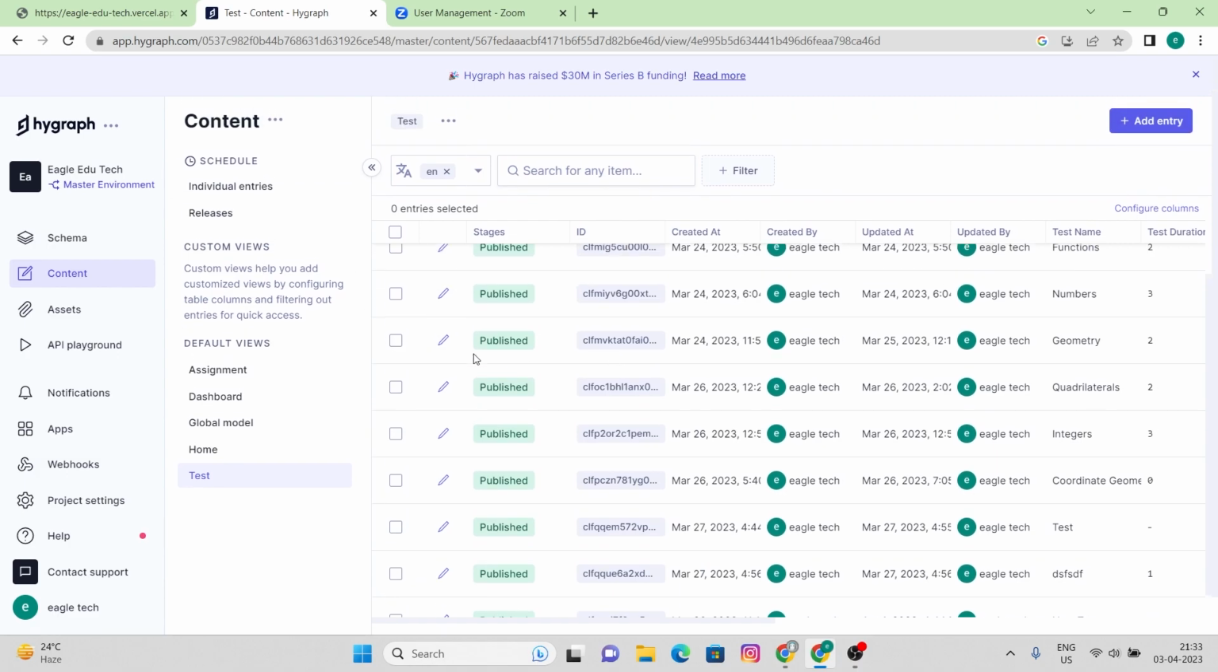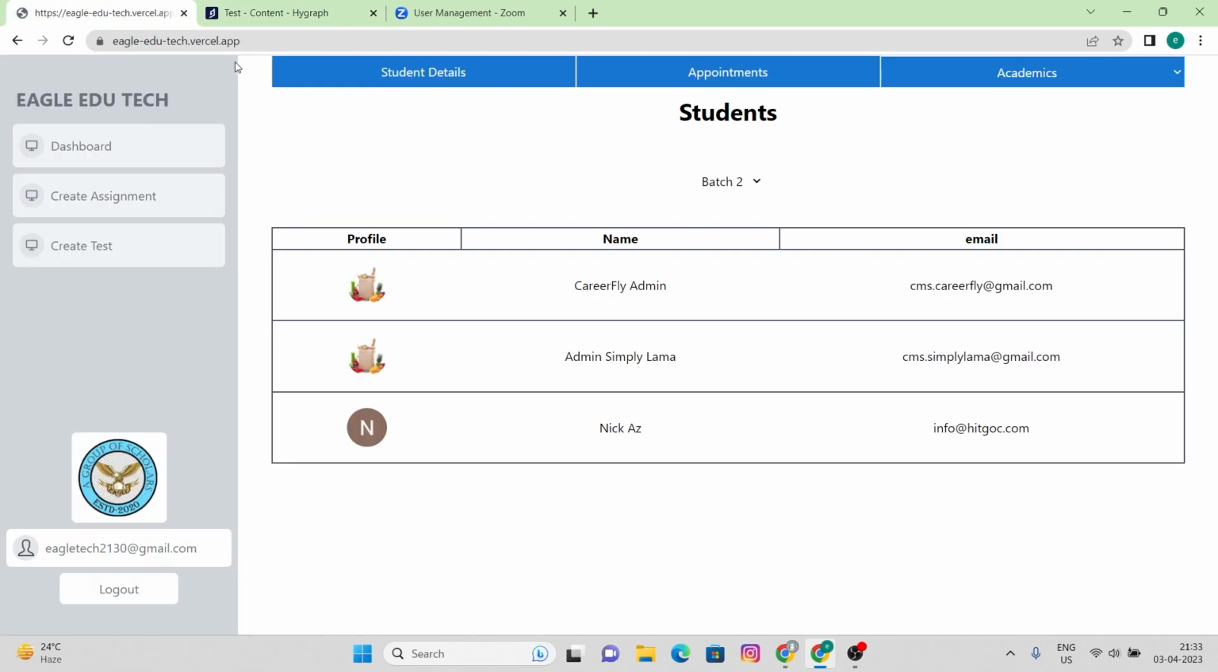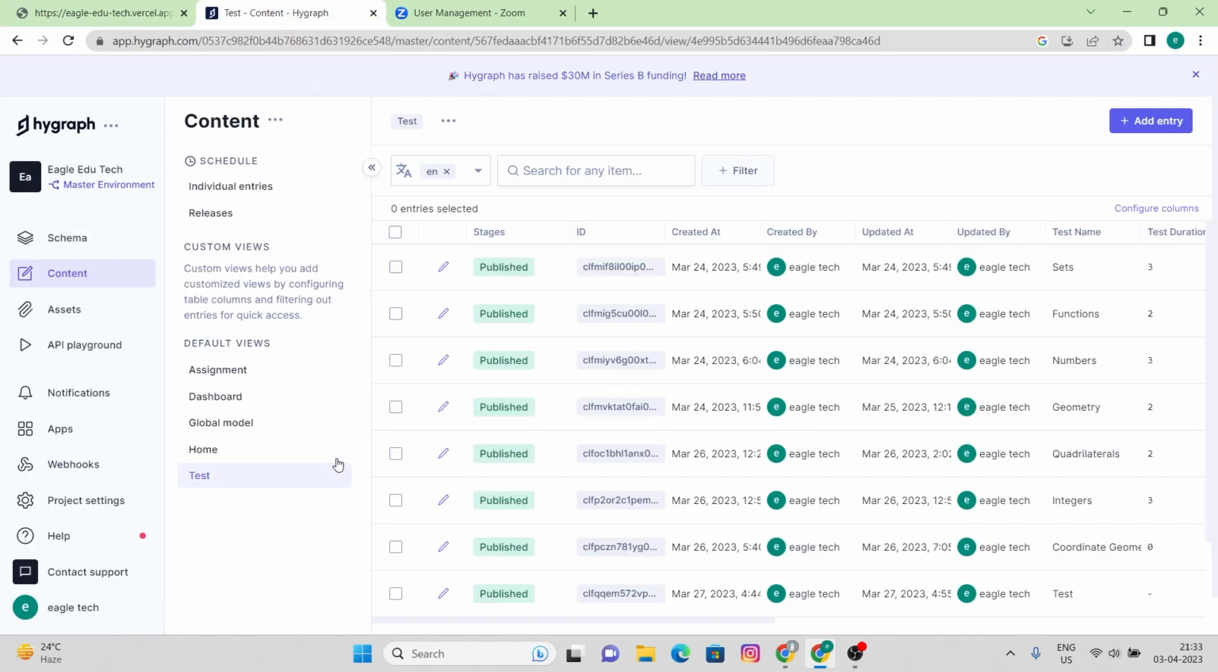This Highgraph is the application. You need to log in with your admin Gmail account. I'm not going to explain everything about this application, because our niche is the application we have made. These are all the tests that we made before, and those are over now.